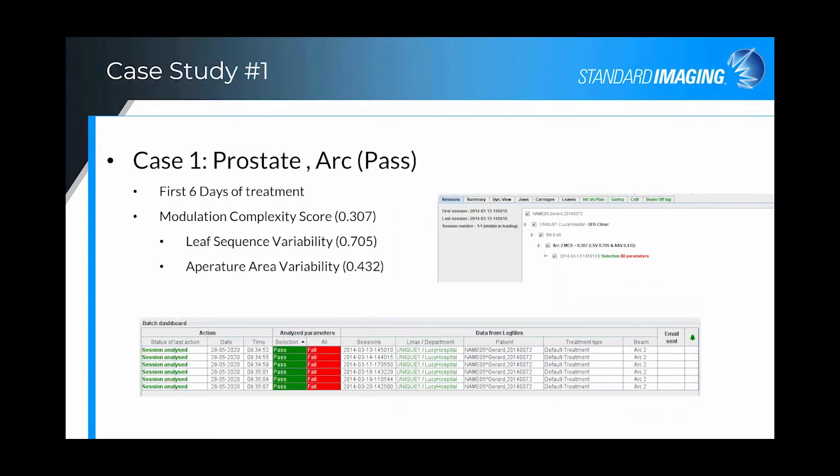So I have a few case studies that I have put together, and I'll go through those in the PowerPoint, and then afterwards, depending on how long the webinar is running, I'll launch the software and we'll go through a couple of those. And so the first case study that I bring up is just your general prostate case. We have log files from the first 6 days of treatment. And one of the things I wanted to point out was the modulation complexity score. And so we have a value of 0.307, which is a pretty reasonable value, a good and easy plan for the Linac to deliver is the point.